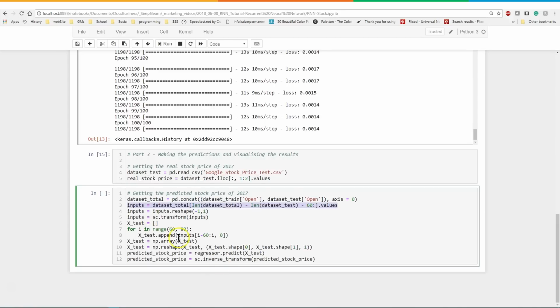And we have our inputs equals inputs dot reshape, so we're reshaping like we did before. We're transforming our inputs, so if you remember, the transform between 0 and 1. And finally, we want to take our X test and create that X test, for i in range 60 to 80. So here's our X test, and we're appending our inputs i minus 60 to i, which remember is 0 to 59, and i comma 0 on the other side. So it's just the first column, which is our open column. And once again, we take our X test, convert it to a NumPy array, and do the same reshape we did before.